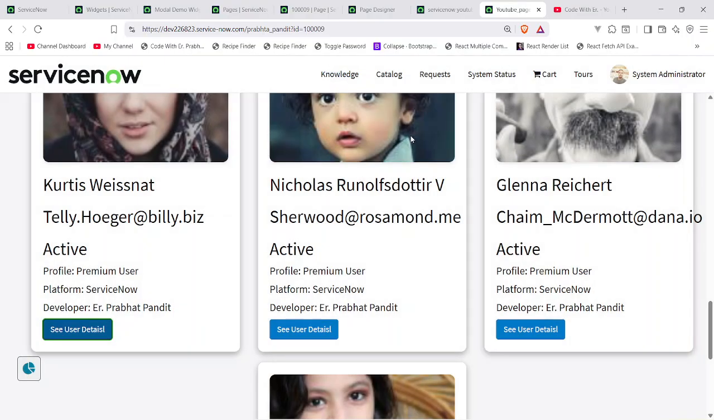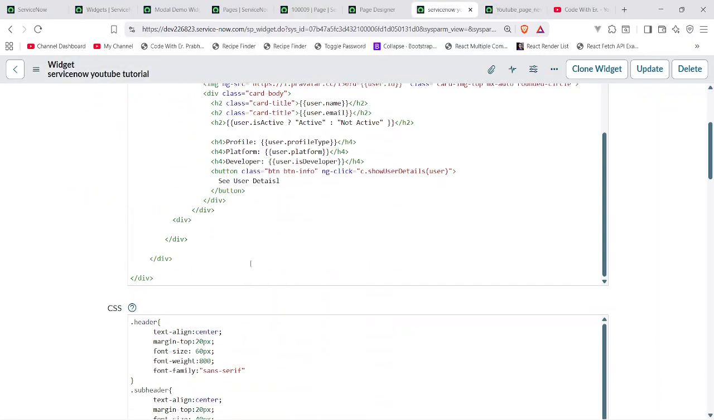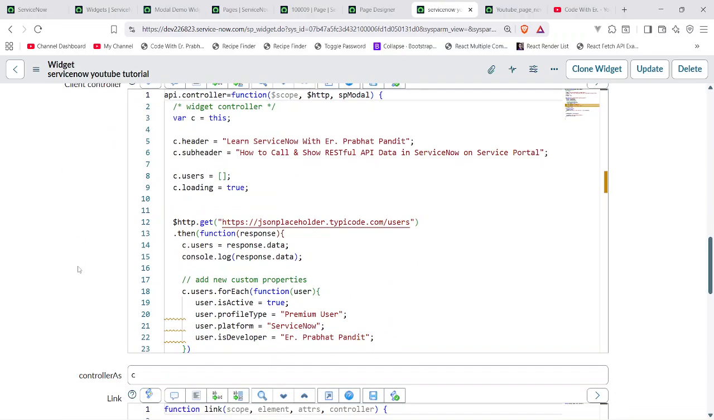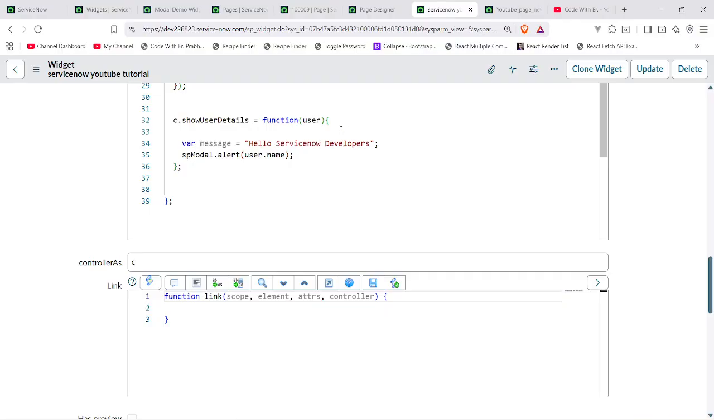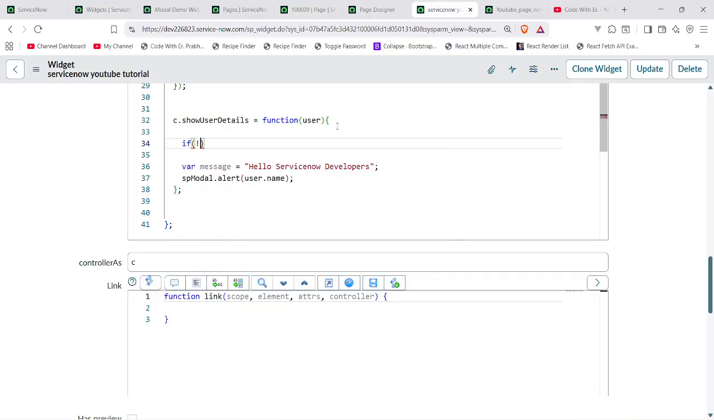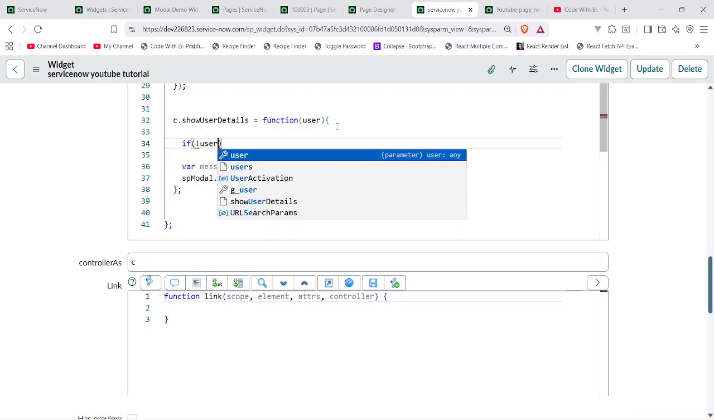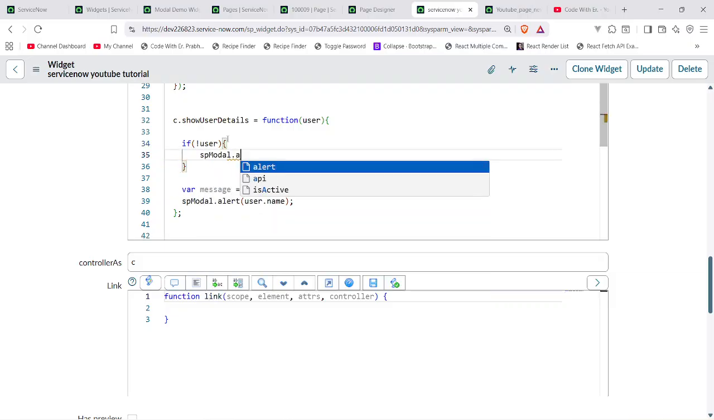Okay, so now this is doing great. This is now dynamic. So come here, instead of only username, we will show the entire details now in the modal. First of all, I'm going to check if user exists or not. So I'll say here negation of this user. If this user object is there, then we will show the data, otherwise we will just show the alert. So I'll say here spModal.alert.